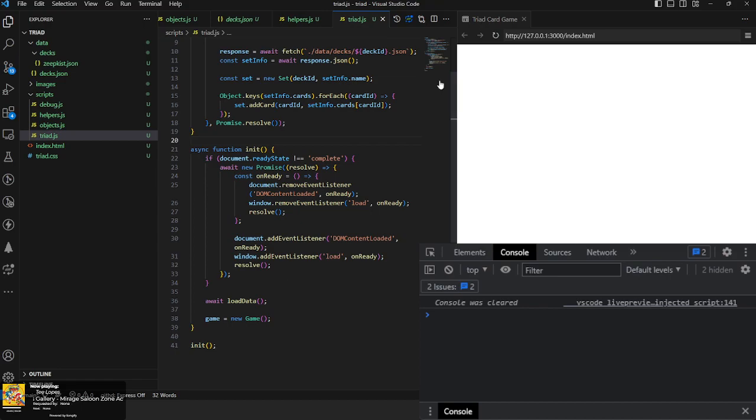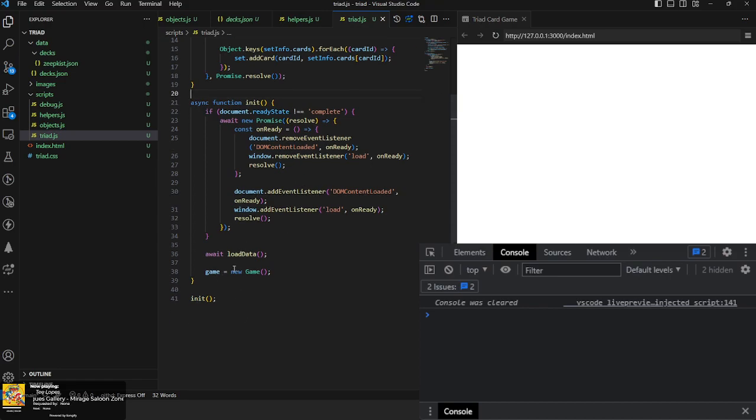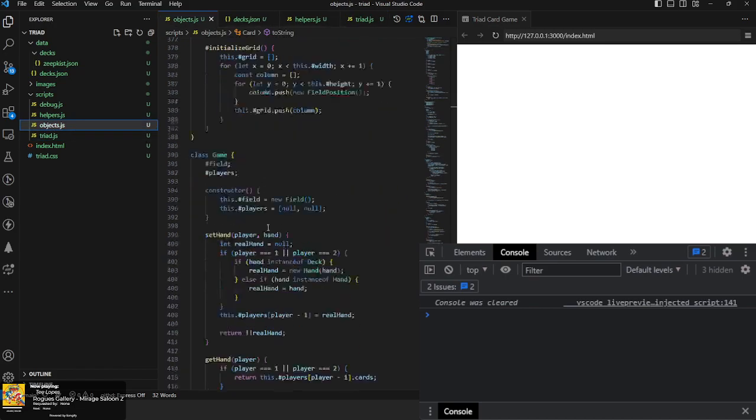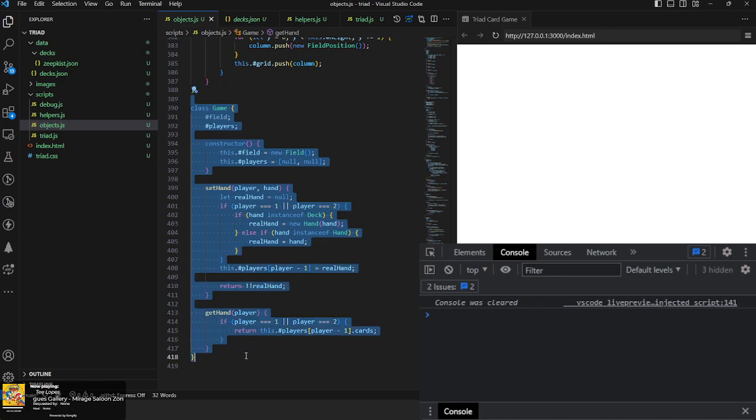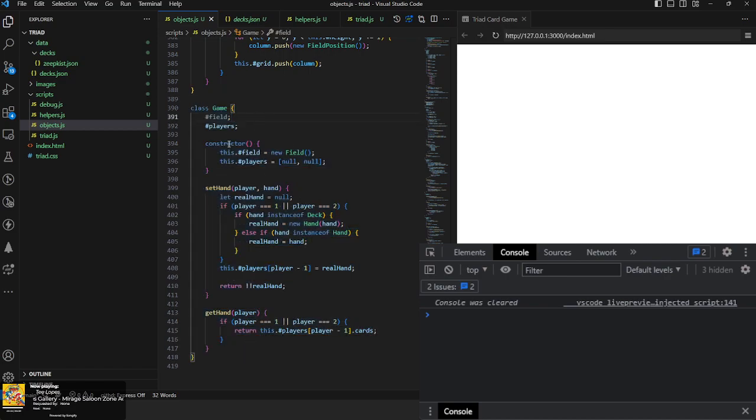Well, as we've seen, we've created a game instance. And this game instance allows us to define a playing field, define our players, and that's basically it. So what we need to do now is figure out a way to actually start the game.